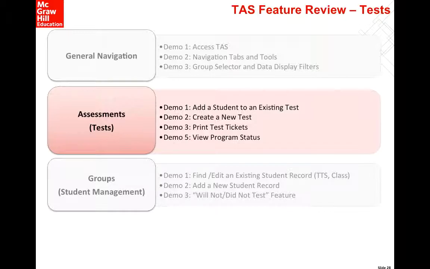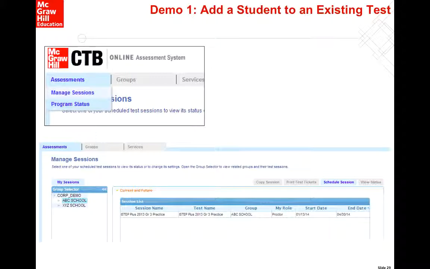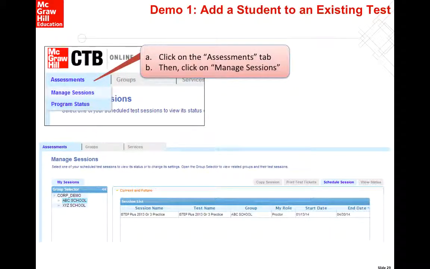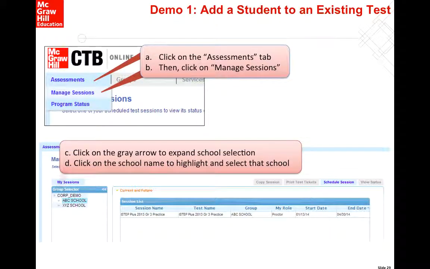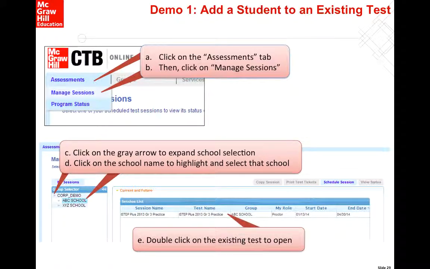Let's take a look at the tests and how we assign tests. You would add a student to an existing test by clicking on the Assessments tab, click on Manage Sessions, click on the gray arrow to expand the school selection, click on the school name to highlight and select that school, then double-click on the existing test to open.